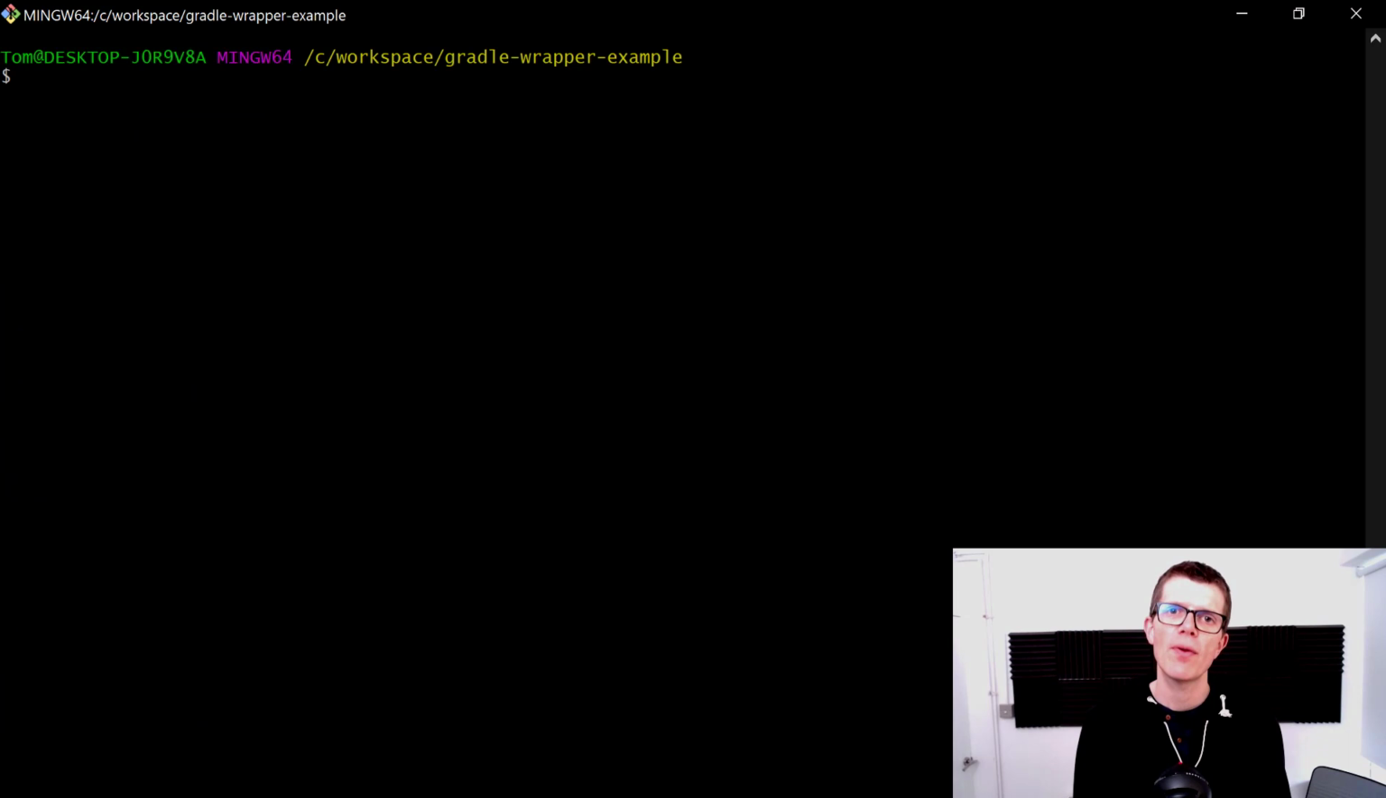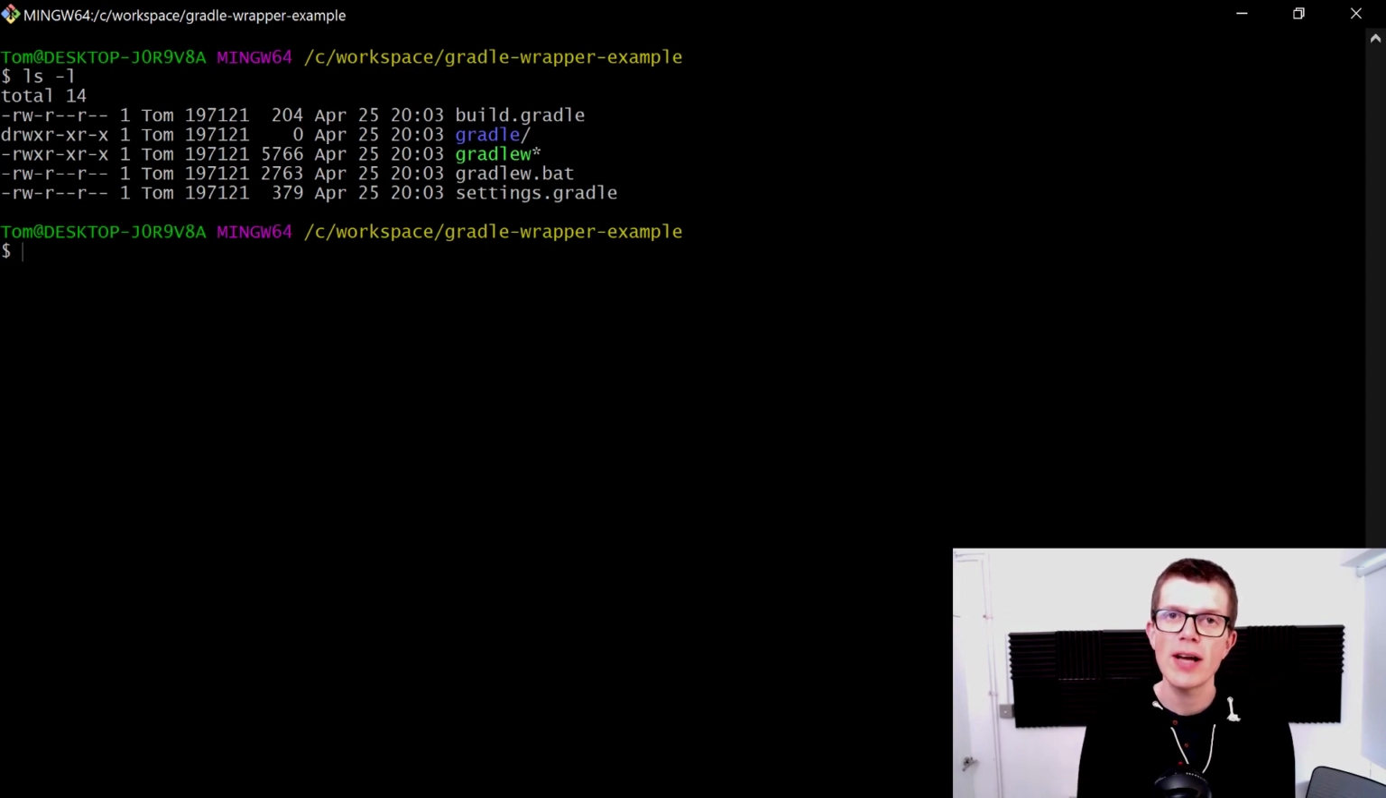And if you're wondering whether this should be committed into version control, then definitely yes. If we have a look here, we need to commit the gradle directory, the gradlew Linux script, and the gradlew.bat Windows script. Those three make up the Gradle wrapper, and they all need to go into version control so that someone downloading your project can automatically run it.